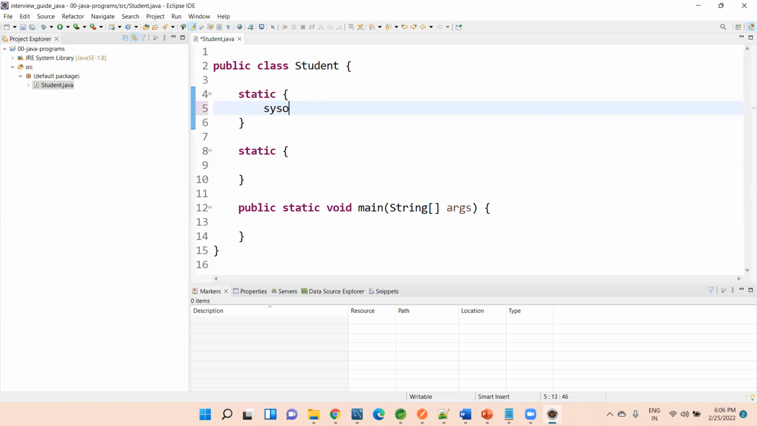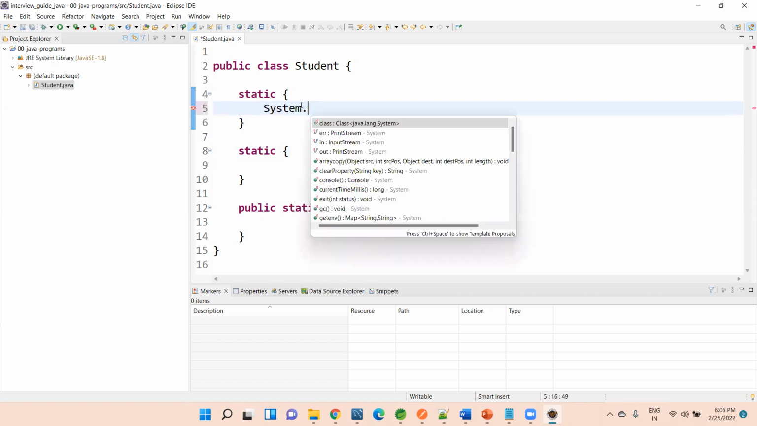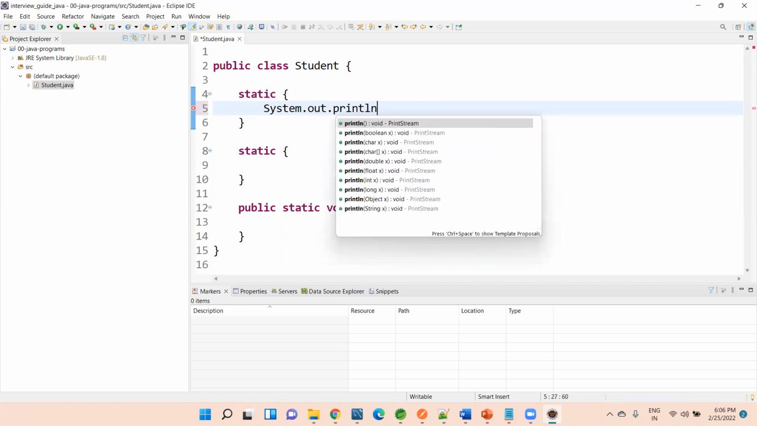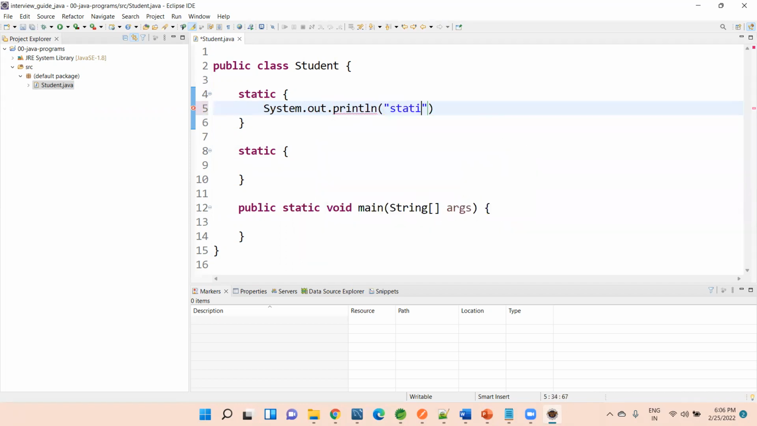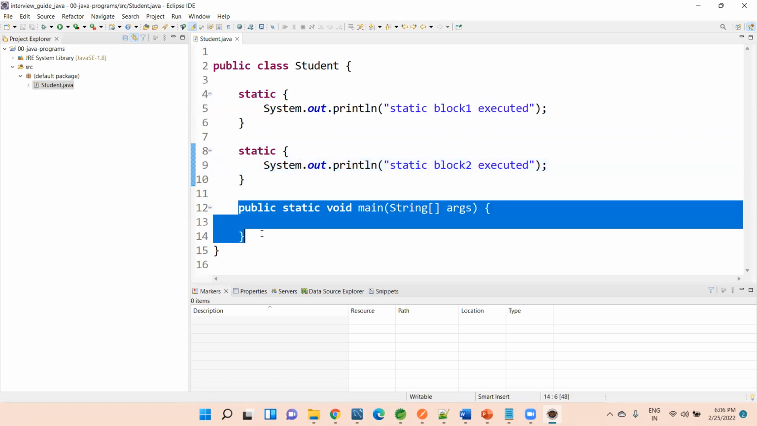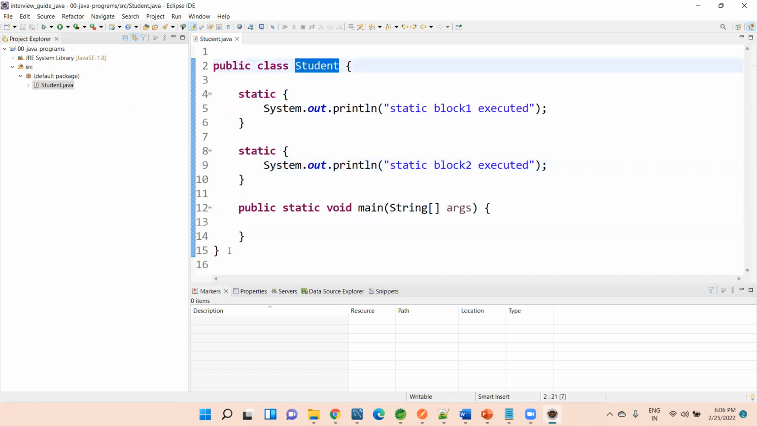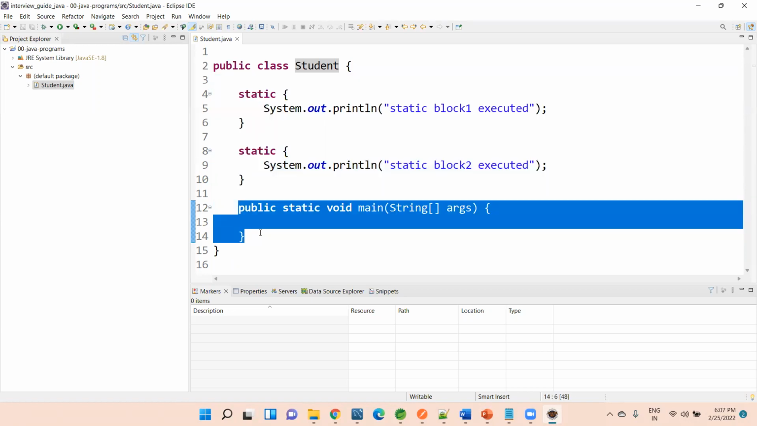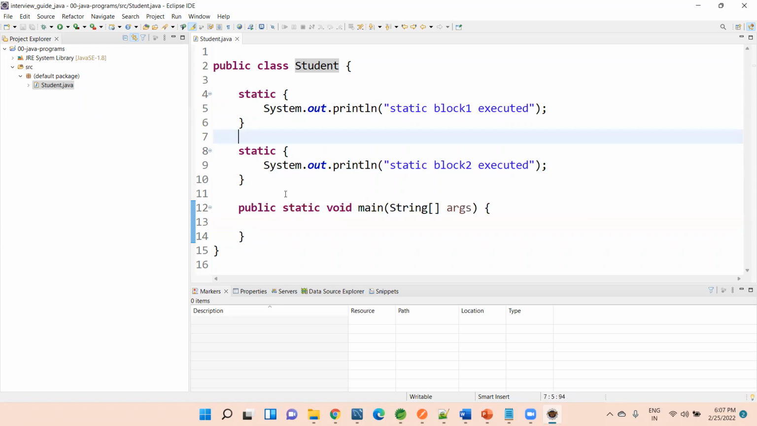Now here, see here, System.out.println. Let me write the print statement. System.out.println, here you can write "static block 1 executed", just to know whether this block is executed or not. Now same, copy and paste it, 2. Here I am not creating any object for Student. I am just simply running. In the main method, I don't have any logic to call your Student. I am just running here.